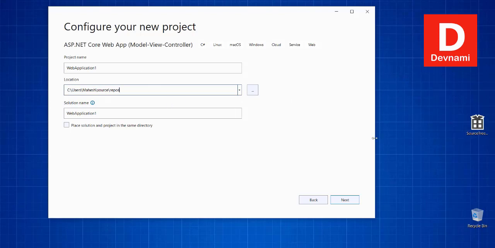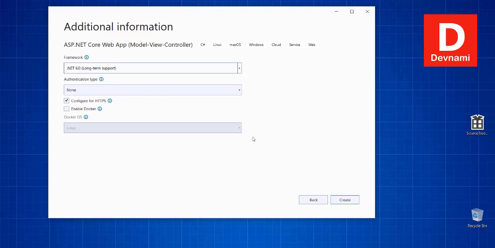The next thing would be to click next, and here you see "place the solution and project in same directory." So that's one option that I didn't mention. Currently I'm not going to check this, right? So let's move ahead, click next. Now here we will be asked about HTTPS, which I'm going to uncheck, right? Also we have to choose the framework.